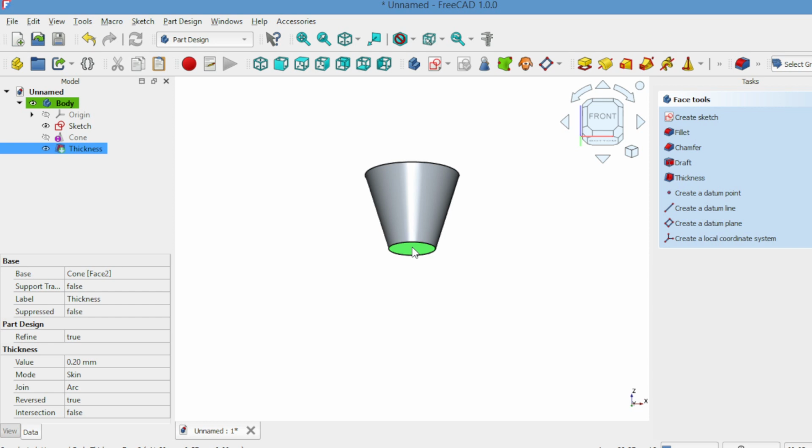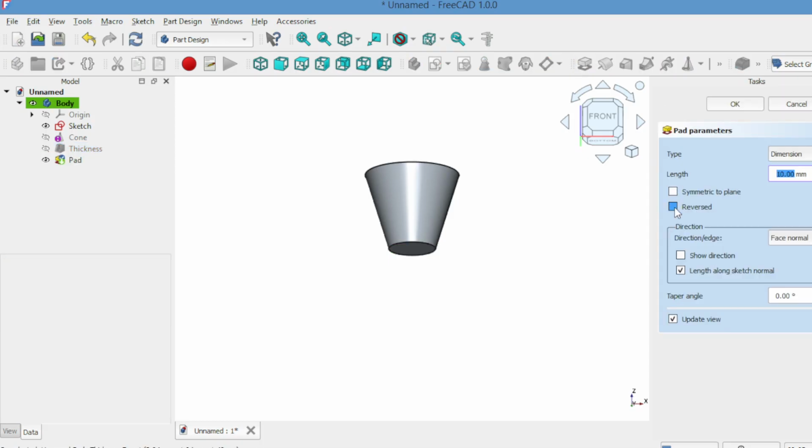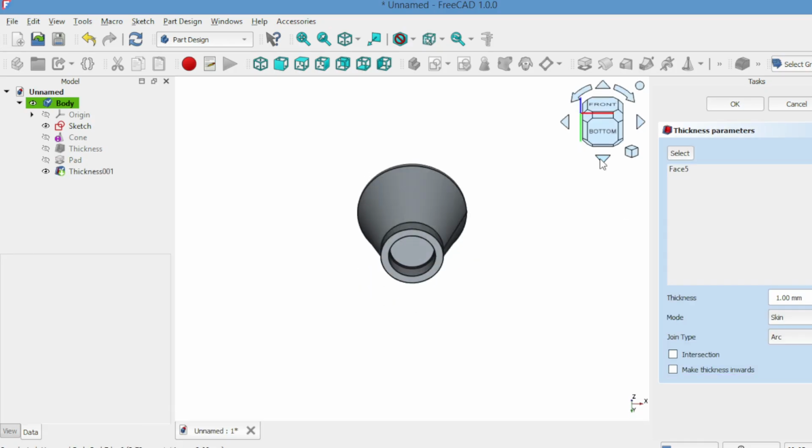Next, select the 3 mm bottom face, go to the pad tool to extrude the base. Tick reversed and select the length to 2 mm. Close it. Again select the bottom face, go to thickness, untick the make solid box and set thickness to 0.20 mm to hollow it. Now the pail is ready.